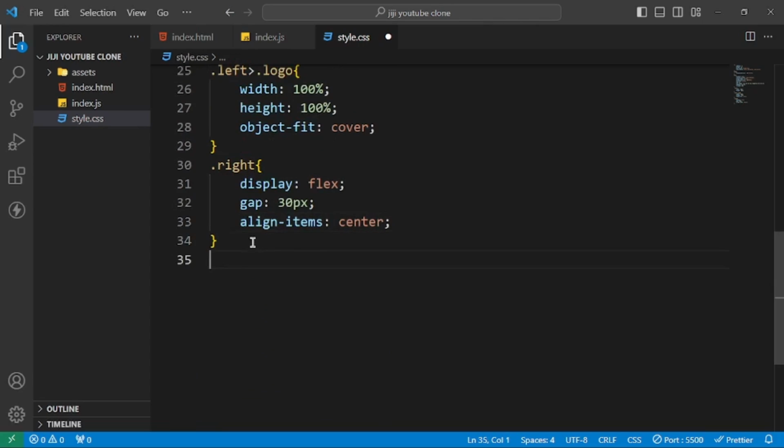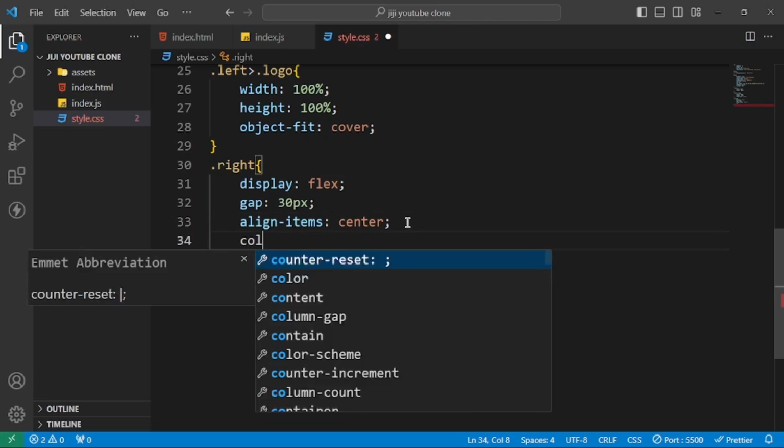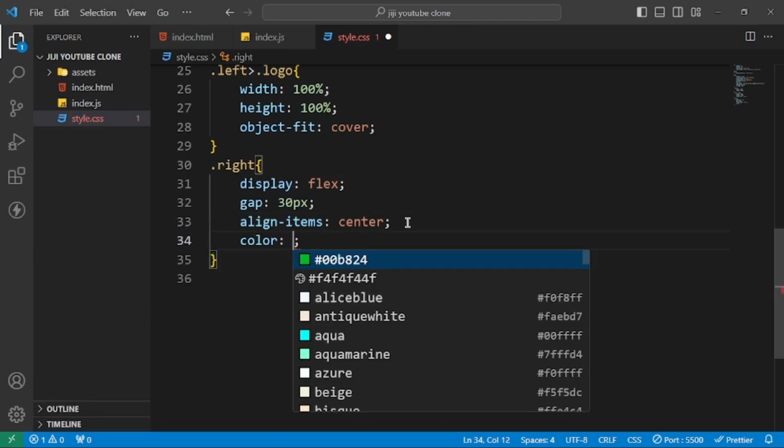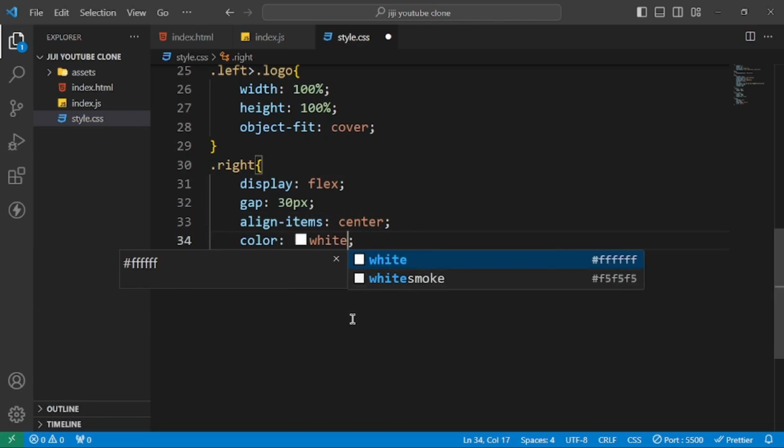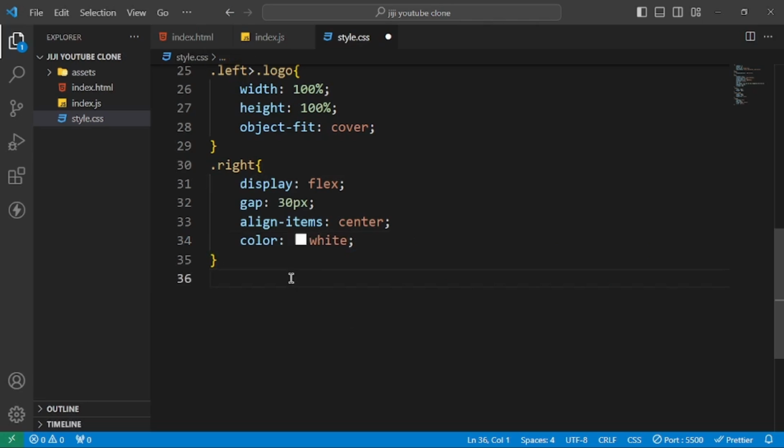And I want everything in this right to be colored as white. The text is going to be white in color, so I'm going to say color of white, like this. Perfect. So from there, let me get the cell.